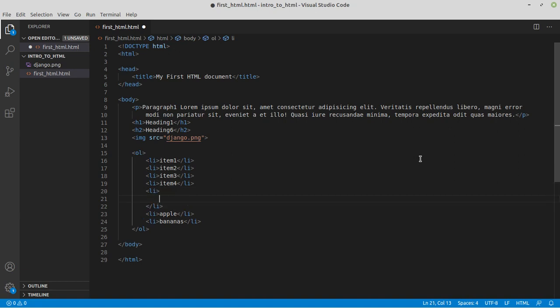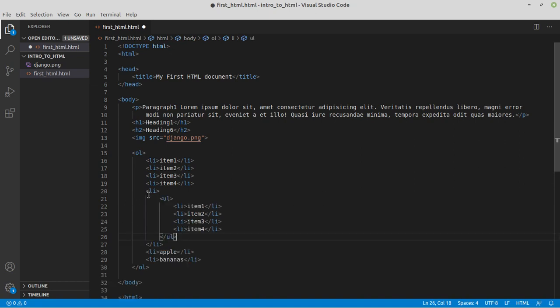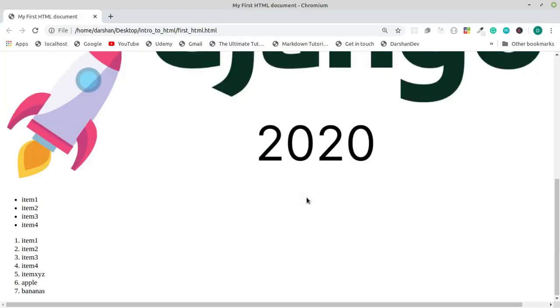Inside this li, we want an unordered list. So we paste our unordered list, which is ul, inside the li of ol, which means that this is a nested list. So our list item is an unordered list itself. So our ordered list has a list item which has an unordered list in it, which has furthermore list items in it. So we save them and refresh it.